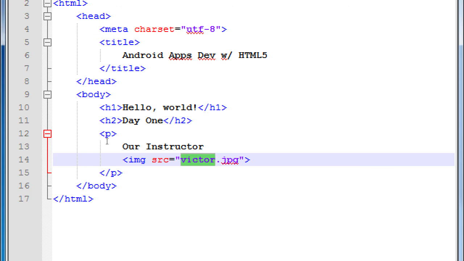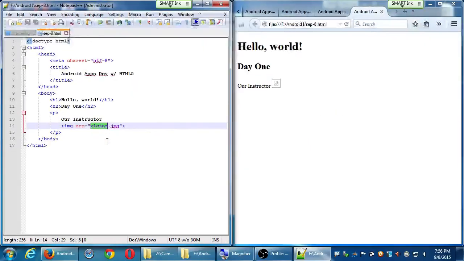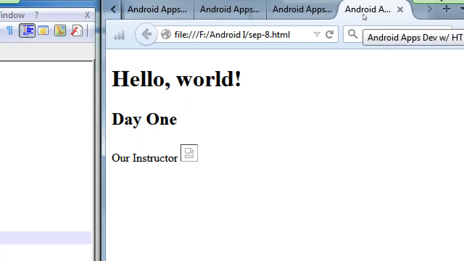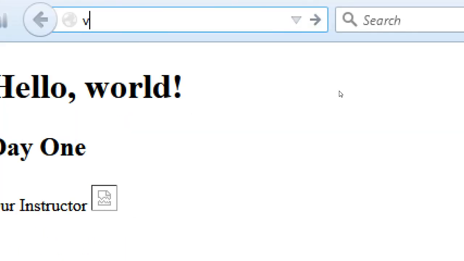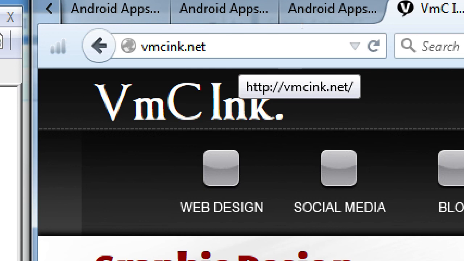Well, the cool thing is we can actually add a source here of a picture online. If we can get the path, the address of a picture, we can show it on our project. Even though our project has not been uploaded to the internet, it can still reach out to the internet and grab a picture. So let's grab a picture of me. Let's go to your web browser. Let's go to one of my websites here, vmcink.net. I'm in Firefox. In Firefox, I went to vmcink.net. There's a little picture of me right there.